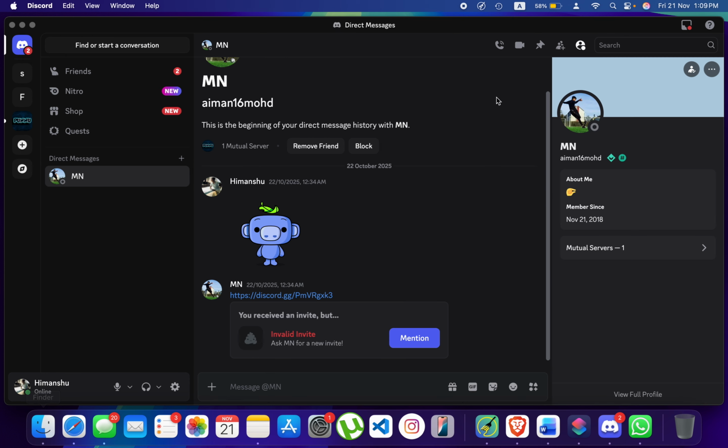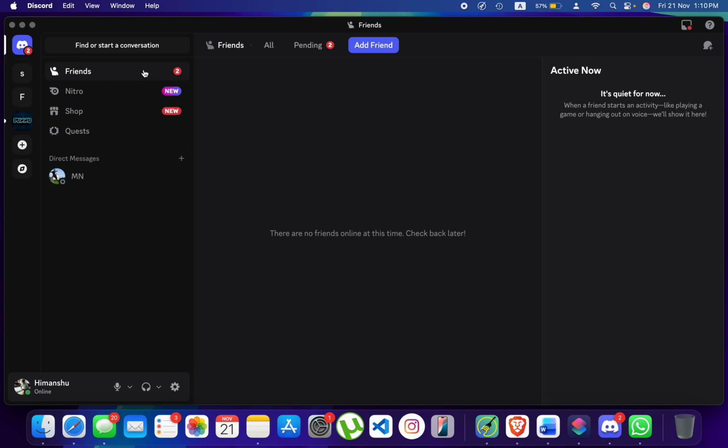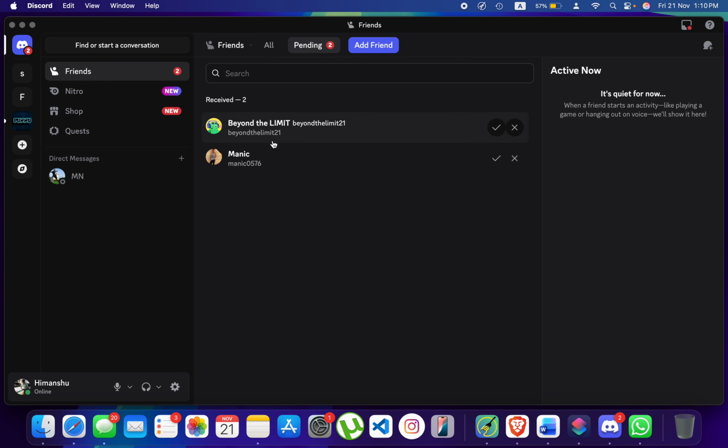First things first, this is the page that you're going to be introduced to when you log into your Discord account. On the left, there's a direct messages tab where you can direct message all the people that you have as friends. You can also click on friends. As you can see, there are friend requests right over here. You can accept those if you want to as well, just like that.